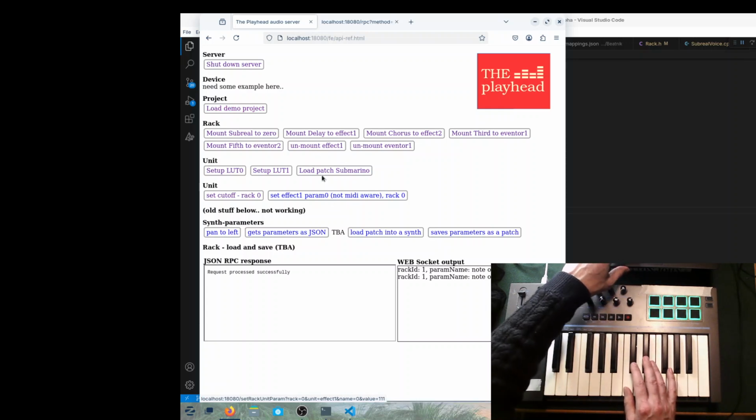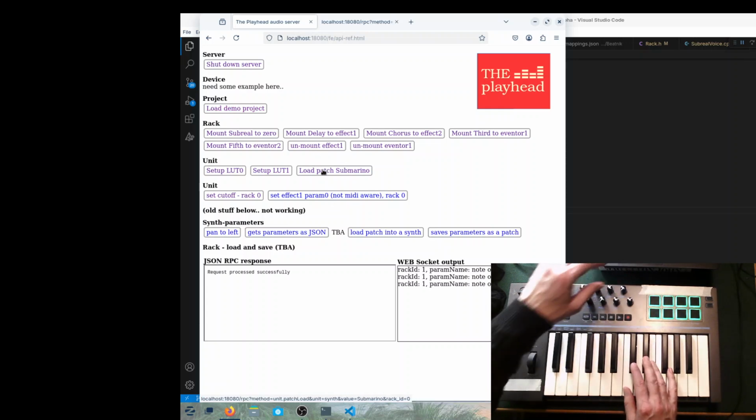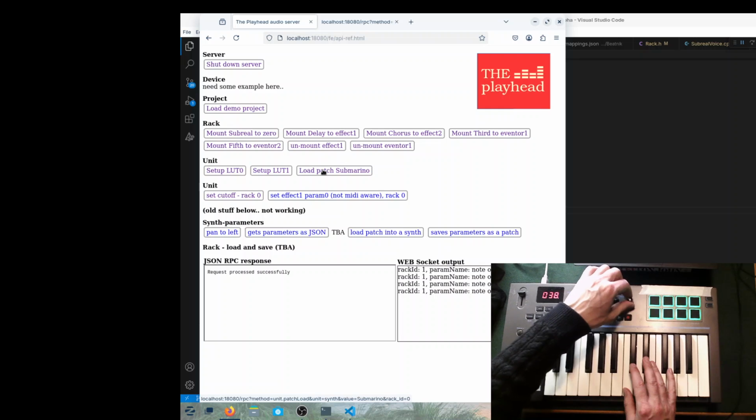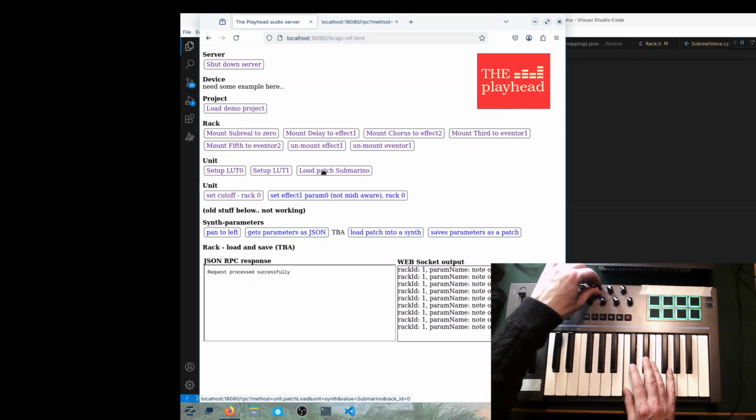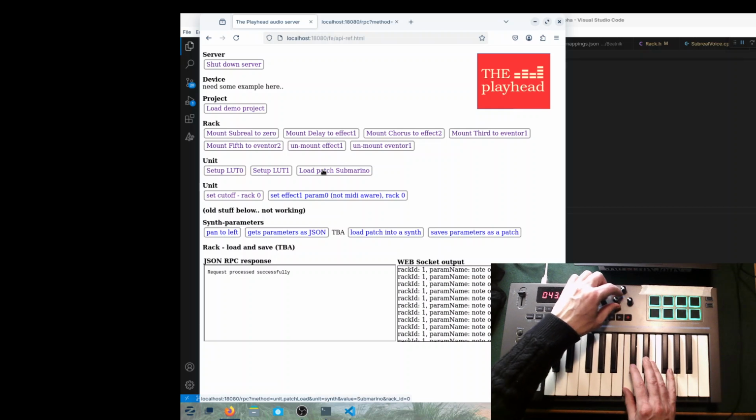Yeah, and we can just load a patch, be a little bit lazy here. And we take the filter and set it. And now we should have the filter for both the 4-pole and the 2-pole. Yeah, it works. It works.